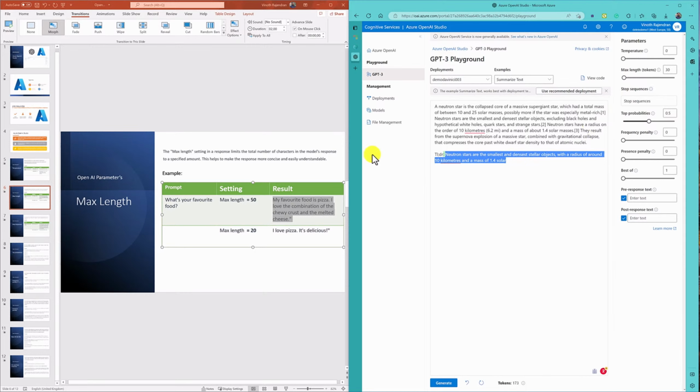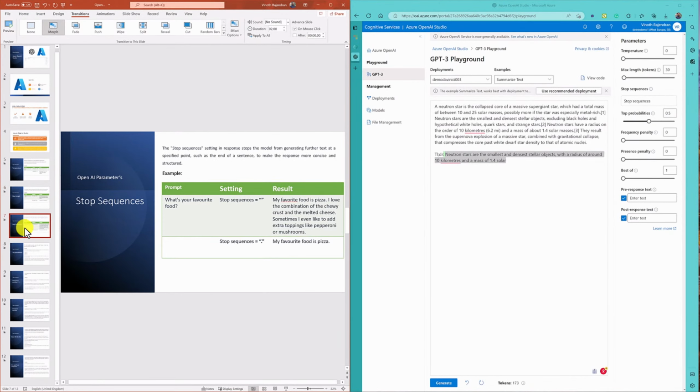The next parameter is stop sequence. The stop sequence setting stops the model from generating further text at a specified point. It's like the end of a sentence. For example, here you can see I increased the max length back to 1500.